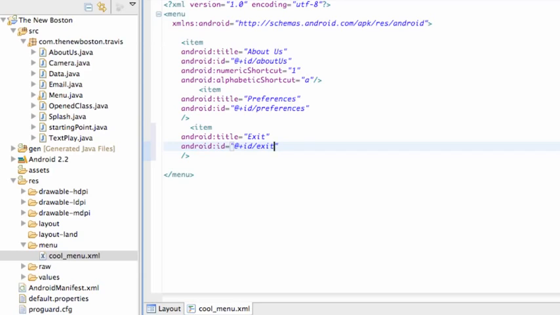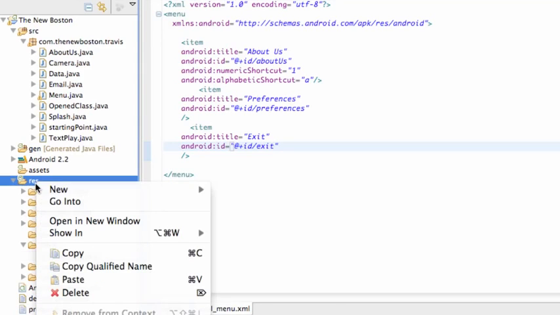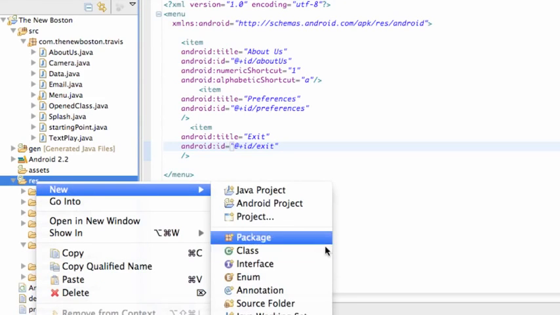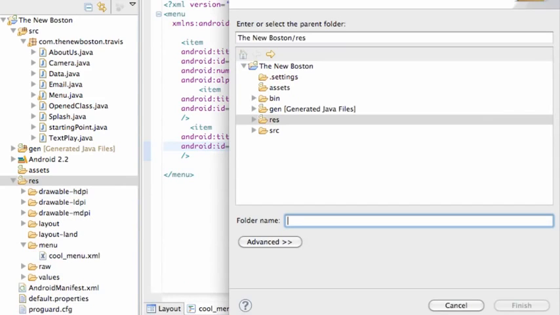But let's get into it. What we're going to do is we're going to create a new folder called XML, and this is going to hold where we're going to put our preferences. So again, new folder, all lowercase XML. Make sure it's within your resource folder right here.